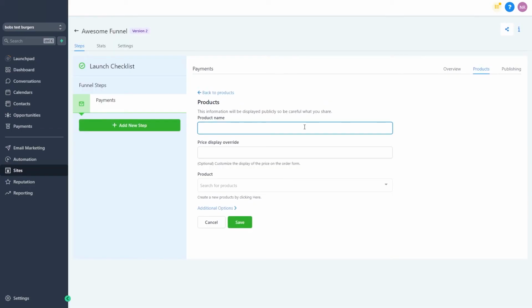For this example, we're going to name it Awesome Funnel Setup Package. The price display override can be used in cases where we want to display a custom price on the form. In this example, we're using a product with a trial and a setup fee. So if we don't use the price display override field, the form would only show the actual subscription amount, that is $100. So we'll use the price display override field to give the price description. Inside the price display override field, we're going to put $20 setup fee plus $100 a month after 7 days.